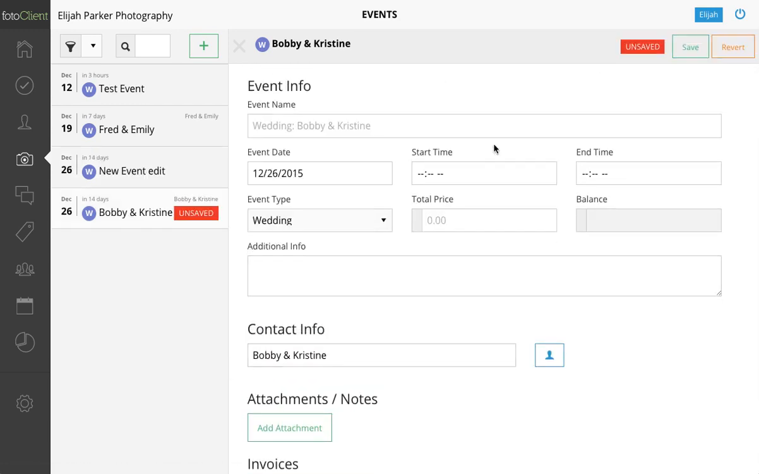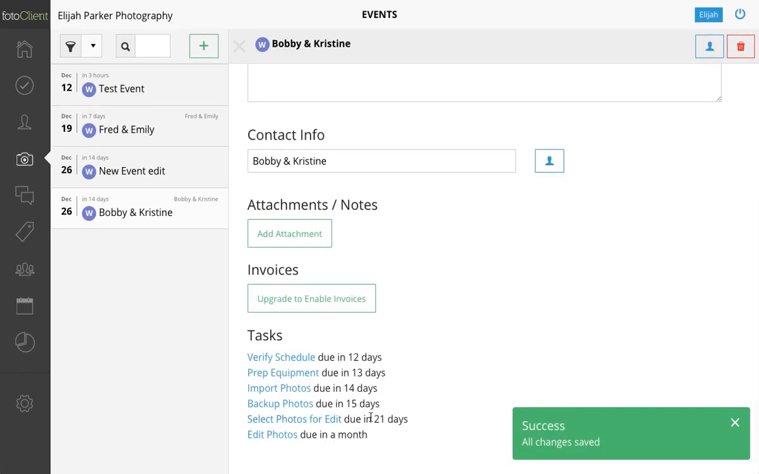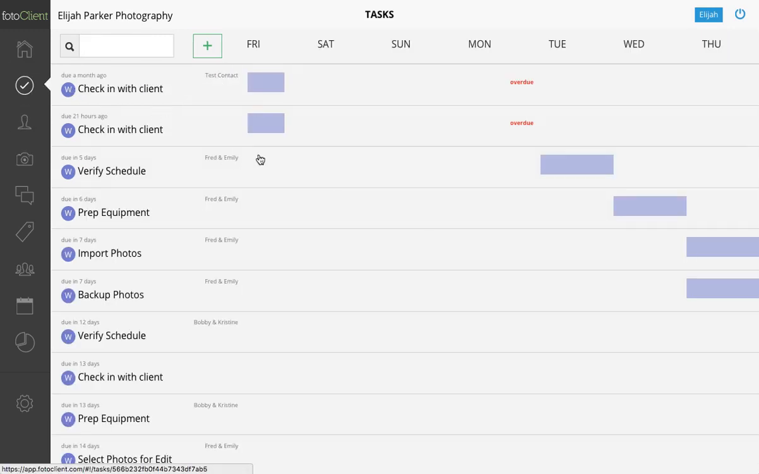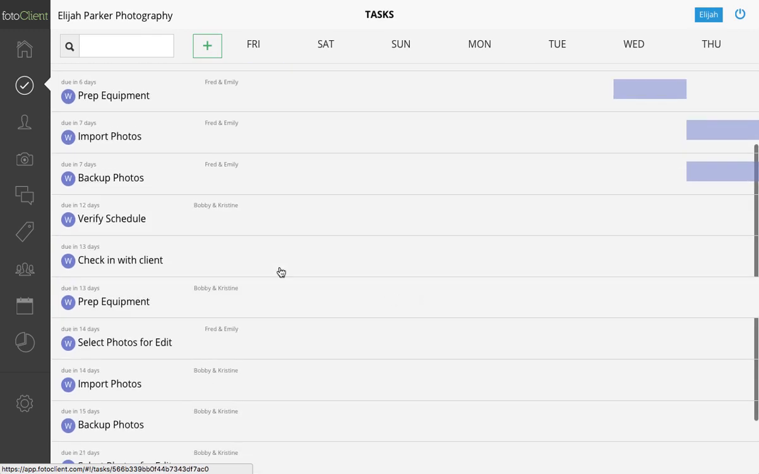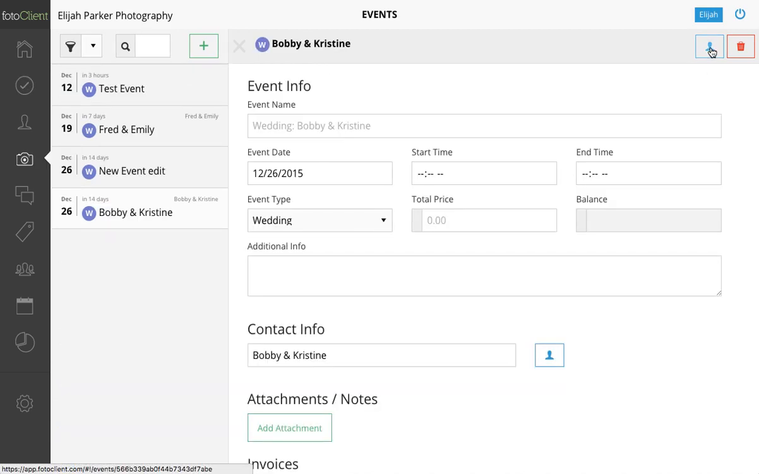We could change this to, if we set that a week back, now it's adjusted all these task dates as well. And when we go to tasks, it shows when they're due right here, and they show up on here. You can see the client, the event that it's attached to, and we can click up here to jump to that event.